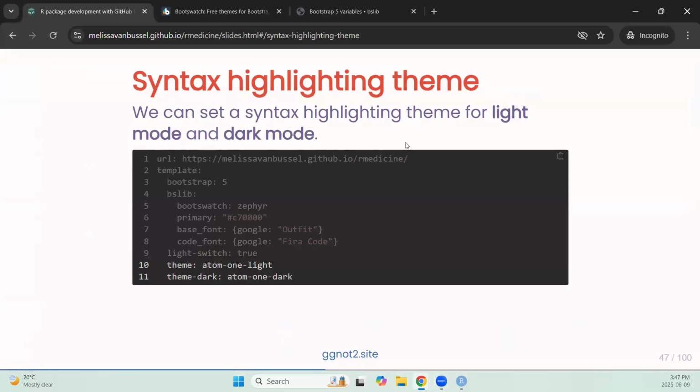You can set a different syntax highlighting theme for light mode and for dark mode. I ran out of time to do this, but what I had originally wanted to do was make a picture showing all of the different themes. But there should be, either on the pkgdown website or on the Quarto documentation, a list of all of the different themes. I believe it's actually pulling the themes from Quarto, so any of those highlighting themes should work with pkgdown.